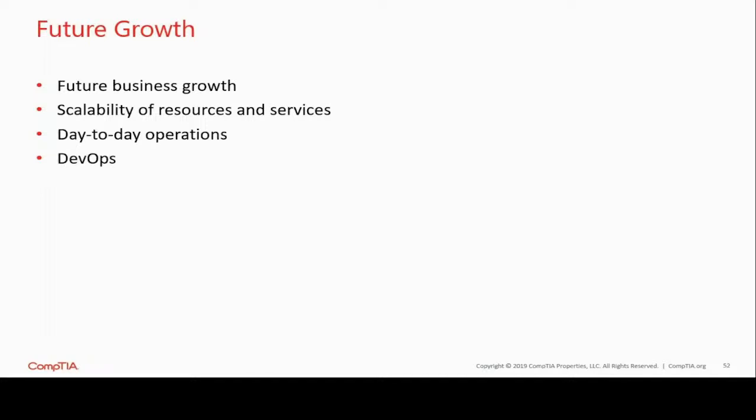Then future growth. It's very beneficial for future business growth, because you can use up to your level whatever you want. Resources and services are so scalable that whatever you want you can create, and whatever you want you can delete as per your business requirement. You can do your day-to-day operations, and you can use your DevOps teams as well for performing the activity.